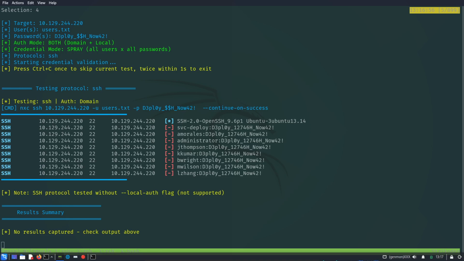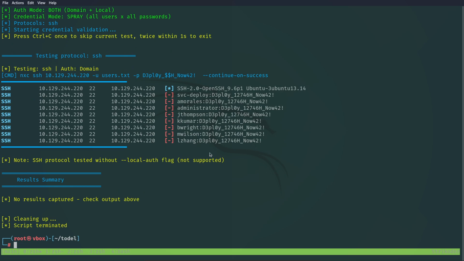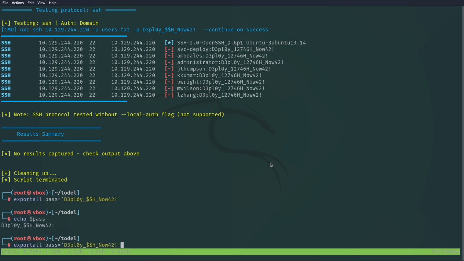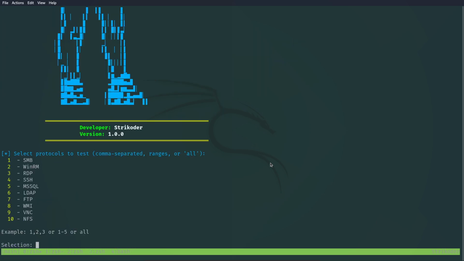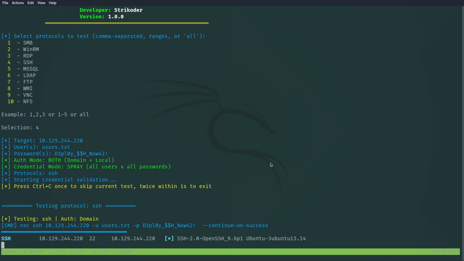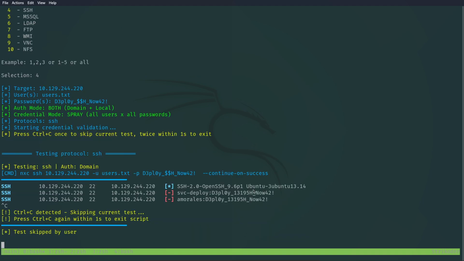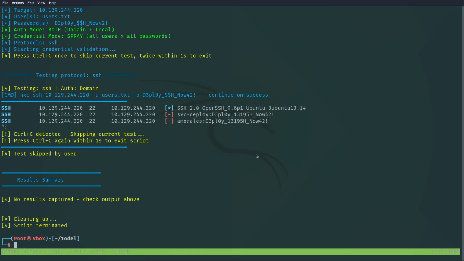That's interesting. Okay, so I ran NXC a couple of times and I discovered that the password is messed up. So export ALL_PASS equal to this, echo pass. Now let's try again, SSH. So the program is messing with the password. I'm going to fix that later.